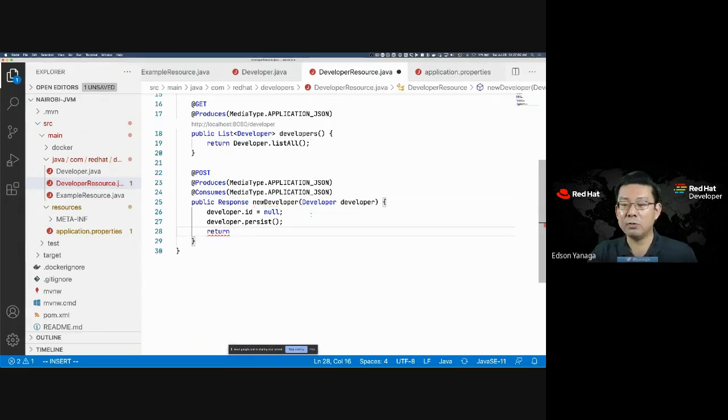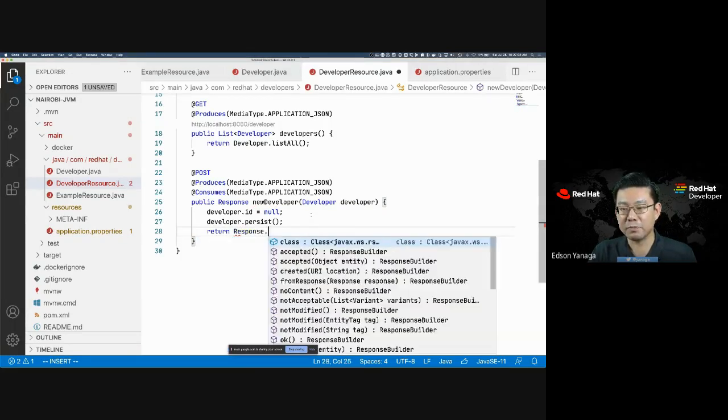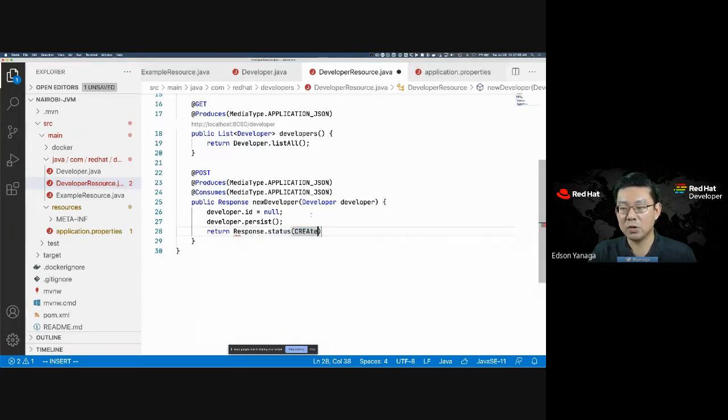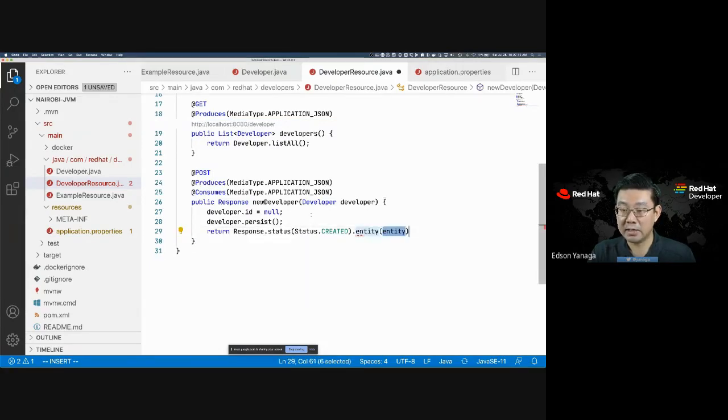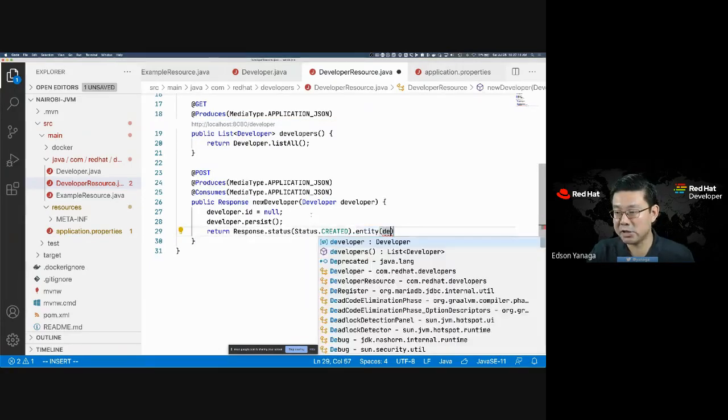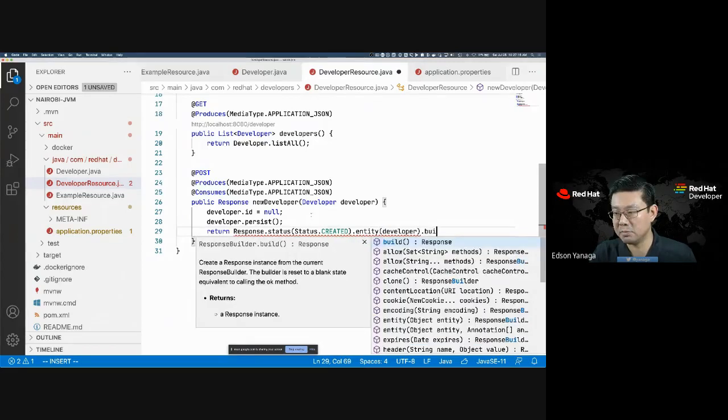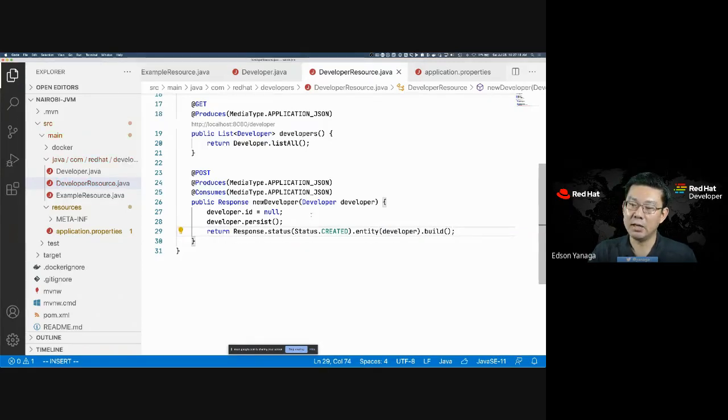So if everything went well, I'll return response status. Status was created. I can return, let's do it, entity. It's a nice practice to return the entity that we just created, developer, and .build. Okay, and that's all we need.